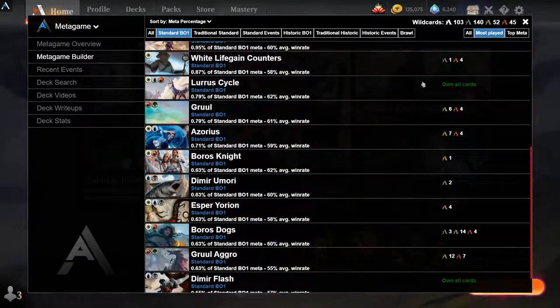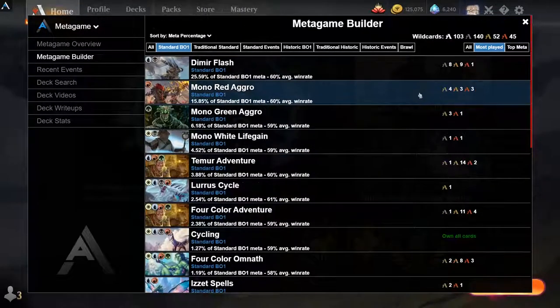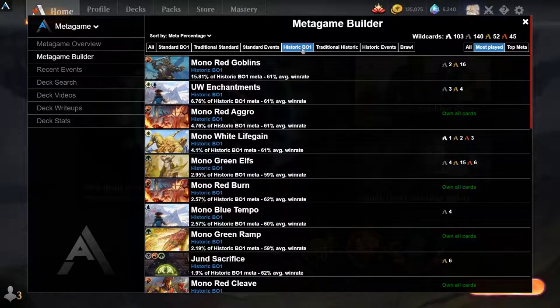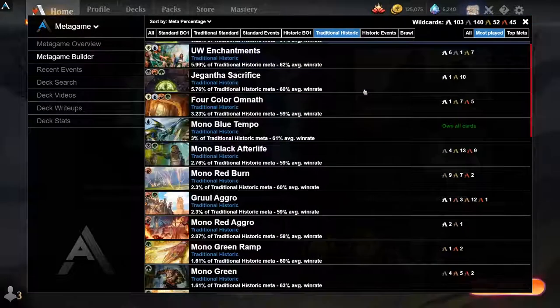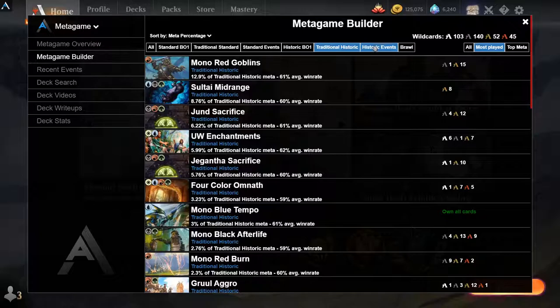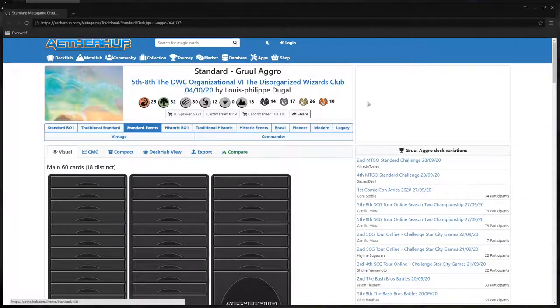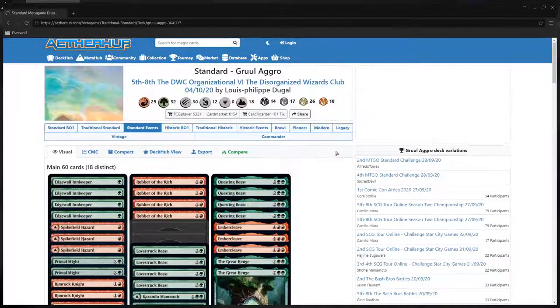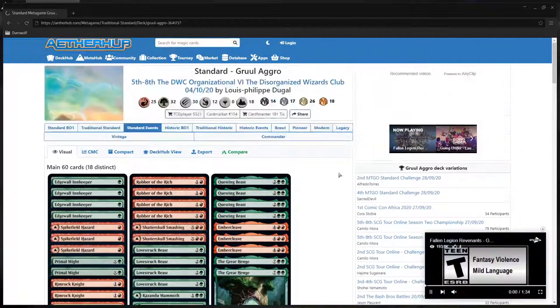And we have filters for each format. I can go into Historic, I can go into Brawl. There are separate sections for Historic Best of One and Traditional Historic, which are all decks from MTG Arena. And then we have the Historic Events and Standard Events. These are deck lists from competitions. And clicking on one of these opens the AetherHub webpage, where you can see which tourney this was played in, and you also have links to other deck variations.